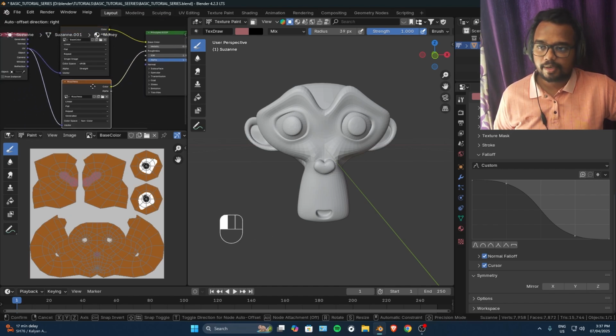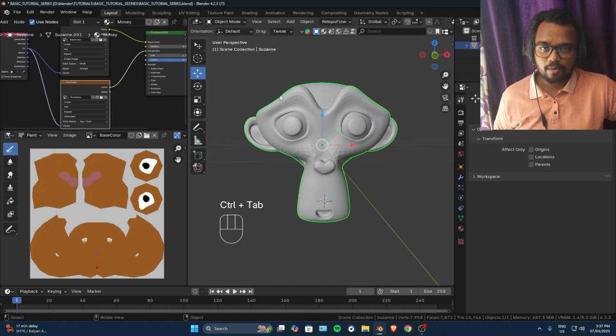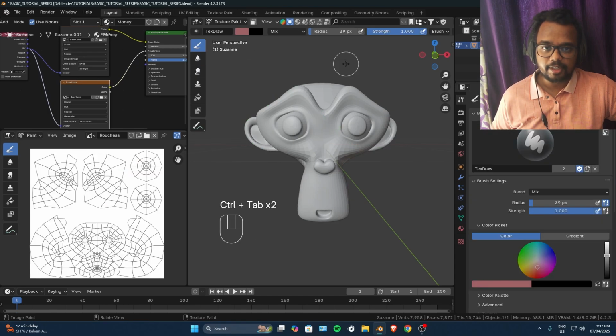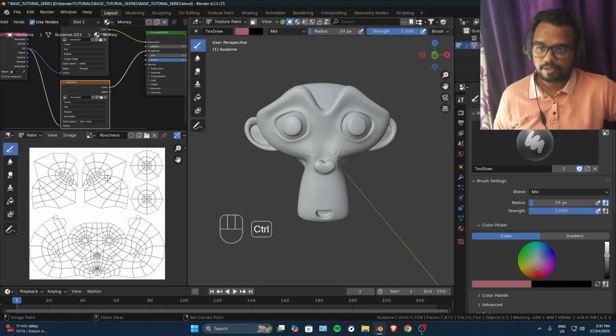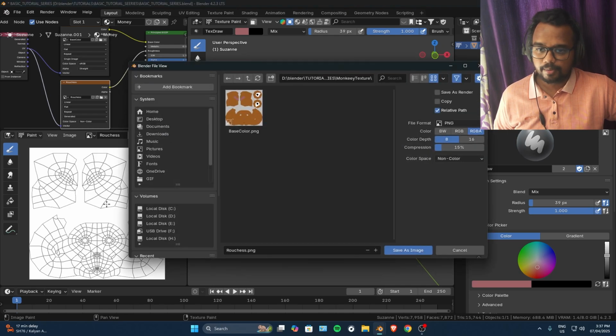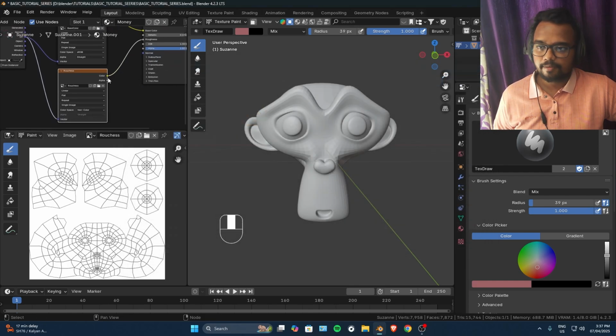So again, select your image, go back into the object mode, and again go back into the texture painting mode. And now you can see that we have our roughness image over here. So first thing I'm going to do is save that image on my PC. Now you can paint the roughness information.